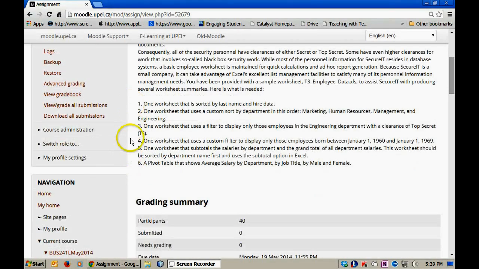So these 6 things are basically what they're looking for. It's a list of their employees, and it'll have things like employee name and the department they work for and their title and all of that stuff. And so we're asked to sort it. We're asked to do a custom sort. We're asked to do filtering, subtotals, and the final thing that we're asked for is a pivot table that shows the average salary by department, by job title, by male and female.